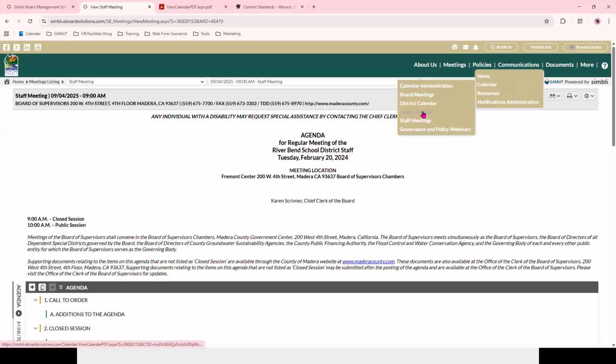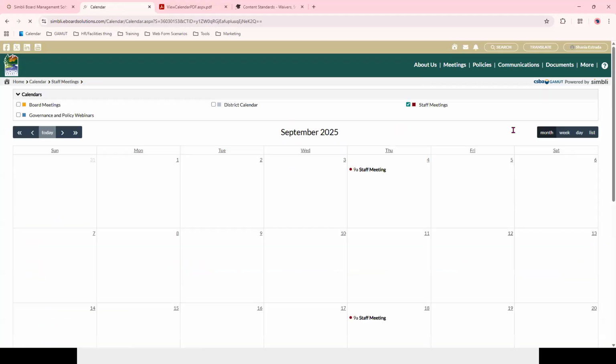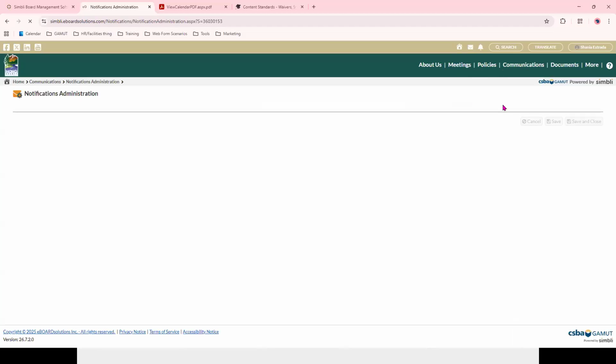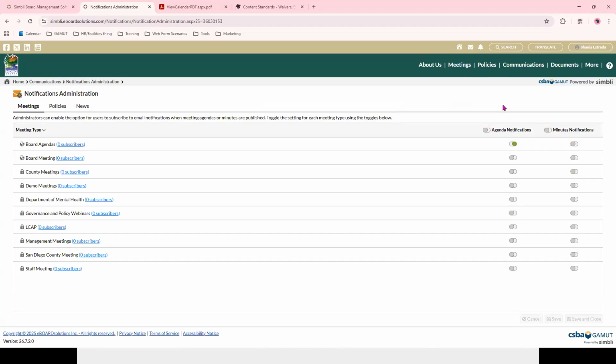There's going to be that PDF with the lunch calendar. We saw what it looks like within the actual Gamut platform with the staff meetings. And then last but not least, we're going to be going over the notifications administration. So for this one, as I mentioned at the very beginning, this is going to be how you can have a list of subscribers for the different modules that you're subscribed to, but then also receive notifications whenever an agenda is published, whenever the minutes are published, if you have the Gamut Meetings module.